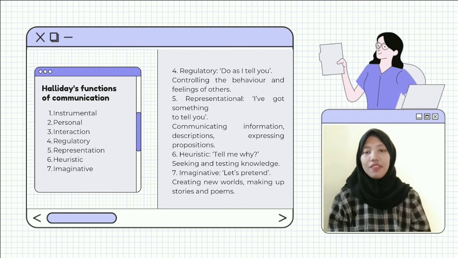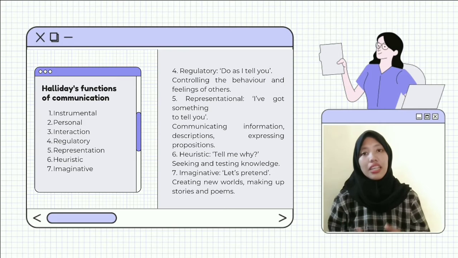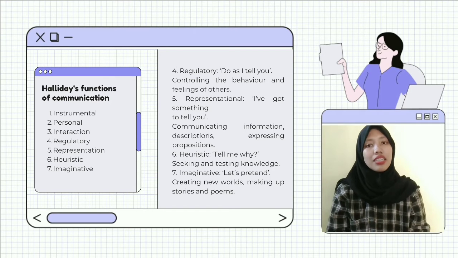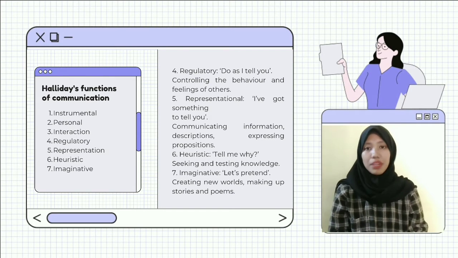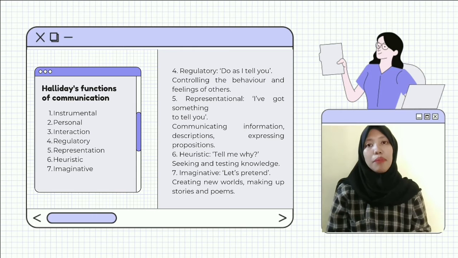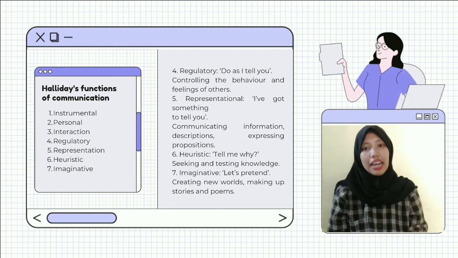Next, heuristic. For example, "Tell me why." Seeking and testing knowledge. This function helps us to use a range of questions, respond to questions appropriately, and express and find out intellectual ideas. And then the last, imaginative. For example, "Let's pretend." Creating new worlds, making up stories and poems. This function helps us to perform, recite, and do puppetry.